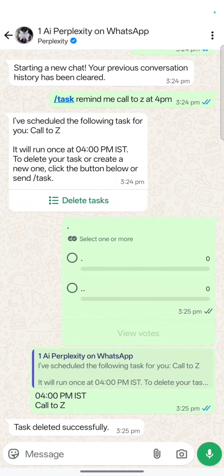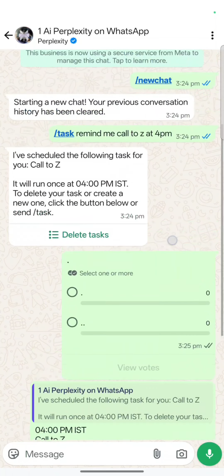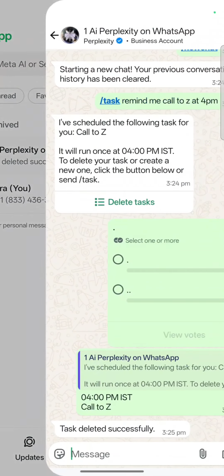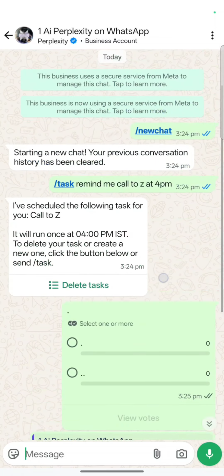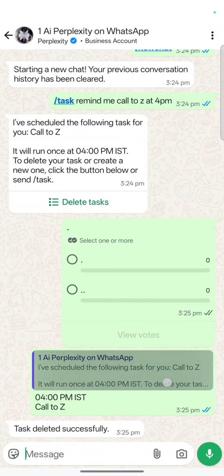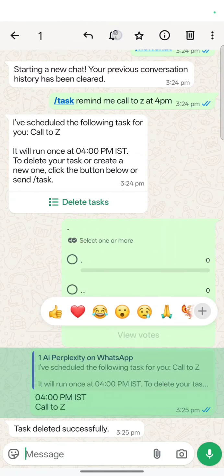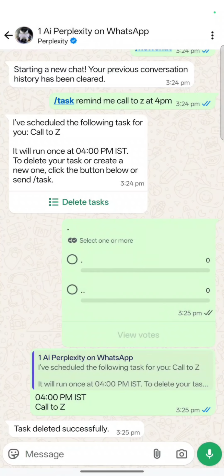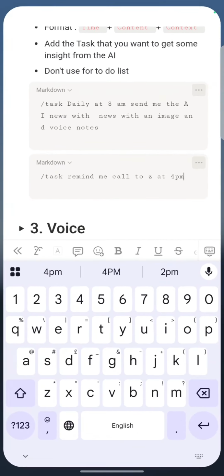I think you understood very well what the tags command does. This is nothing but Perplexity sending a message here. You can also access it from the reminder button here. This is the new button that comes with the WhatsApp new update.